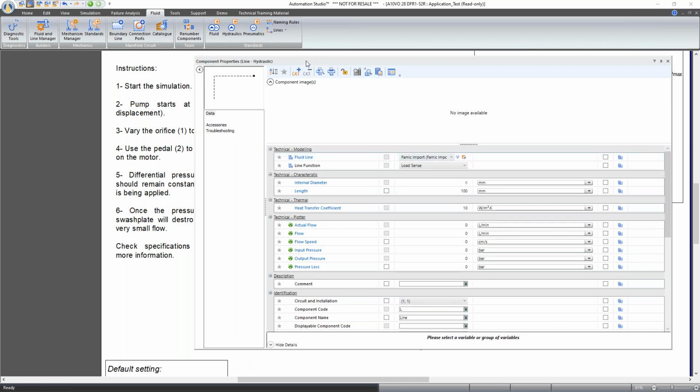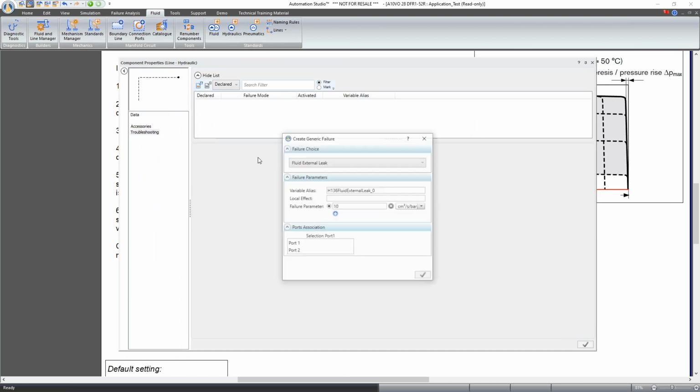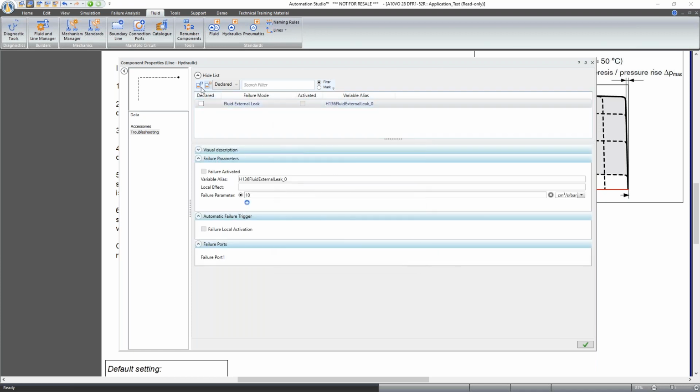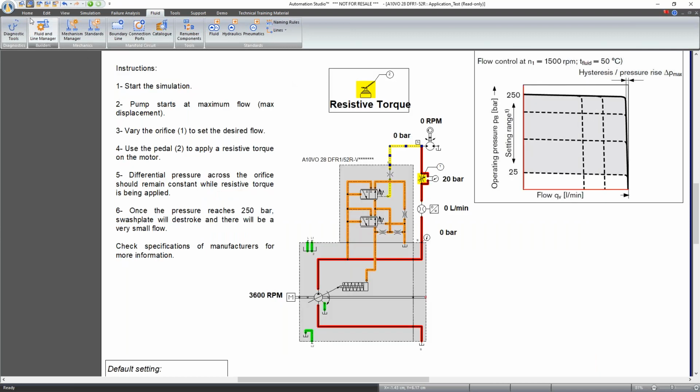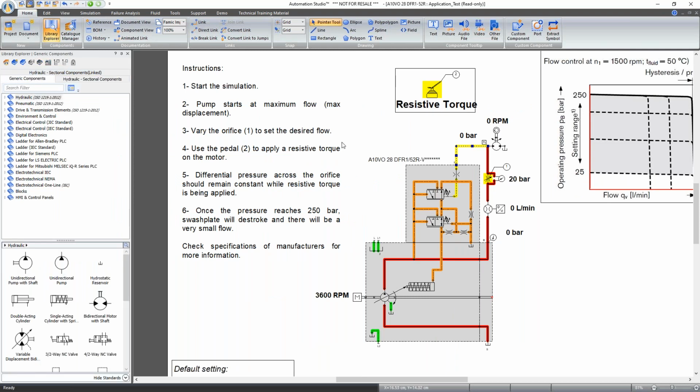Okay. And you'll see there is a troubleshooting tab here. With this troubleshooting, you can add some specific failure or generic failure for each component. So in that case, let me just bring a little external leakage to that line. A failure can be declared, meaning it will be visible to be activated in simulation mode, and you can decide to declare that failure. You can make it declare, or you can also use an object from the main library to activate this failure.